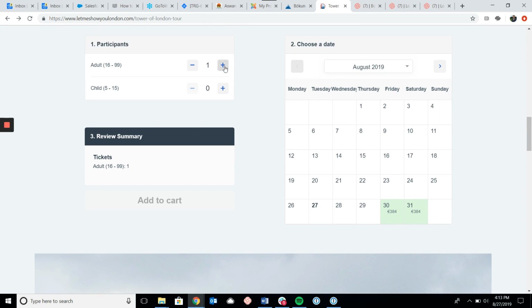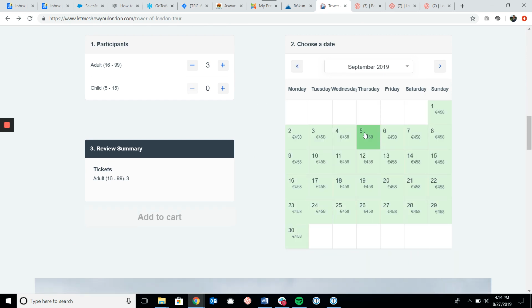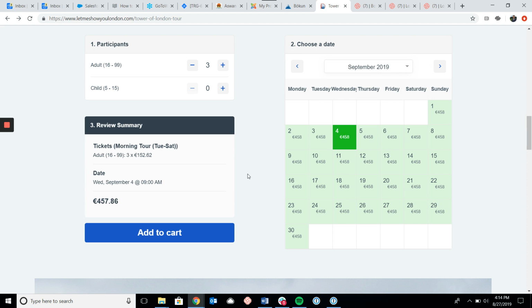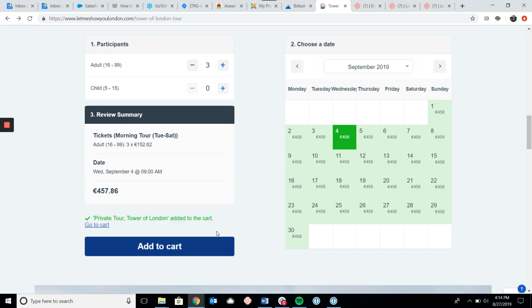So I'll start by choosing the number of travelers for the tour. And then I will pick a day that I want to go on the tour. You'll notice there are two start times that I can pick from here. So I'll choose the start time that I want. And then the add to cart button becomes clickable. Once I click add to cart, you'll notice that a message pops up telling me that I've added the tour to the cart. And also this little shopping cart icon pops up in the bottom right-hand corner of the screen.